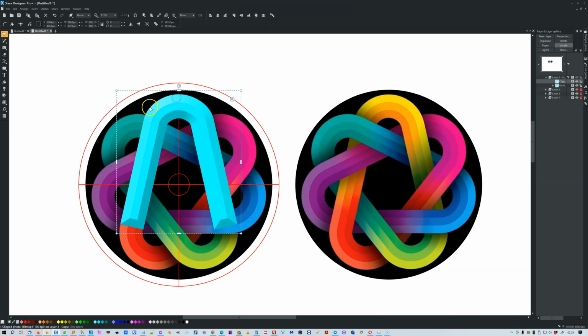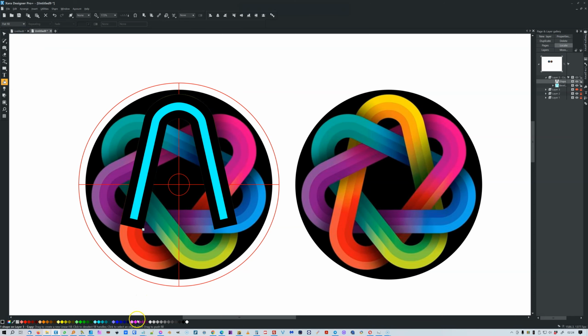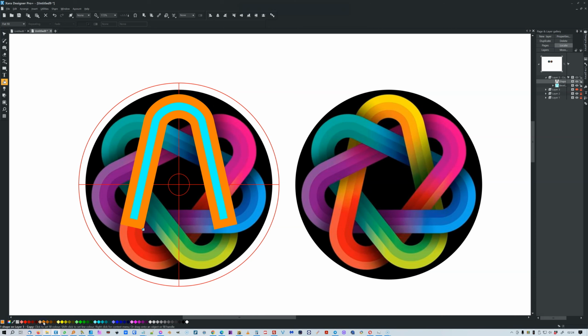This object here is filled with a bitmap. I just want to give it a flat fill, and let's make it orange. Okay, orange. And I don't want these holes in the middle, so I'm just going to delete some of these middle nodes by selecting them and hitting delete. Now I've just got this one shape here.